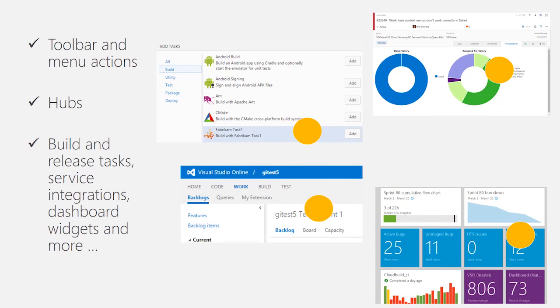So as an extension developer, you can contribute all across Visual Studio Online. You can contribute new actions to toolbars and menus. You can contribute new hubs that light up right next to the Microsoft-provided hubs. You can contribute new build and release tasks. You can also now contribute new dashboard widgets.